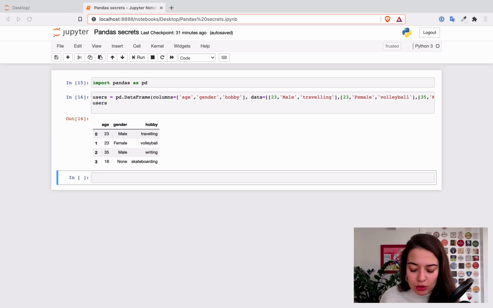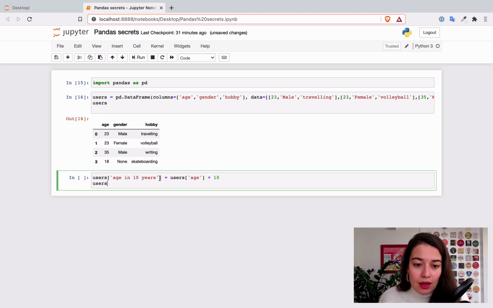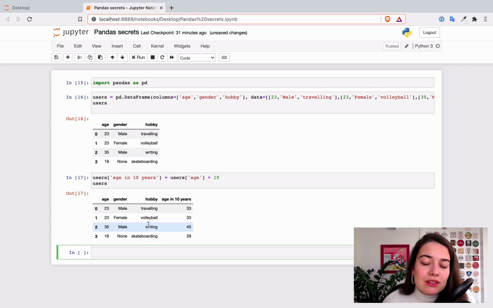So let's say I have the age of people, but I also want to include the age that they're going to have in 10 years. So basically all I say is I create a new column called age in 10 years and take the age column, series object, and add 10 to everything. Nothing else. You just do this. And all of a sudden, boom, you have a new column. It's awesome.